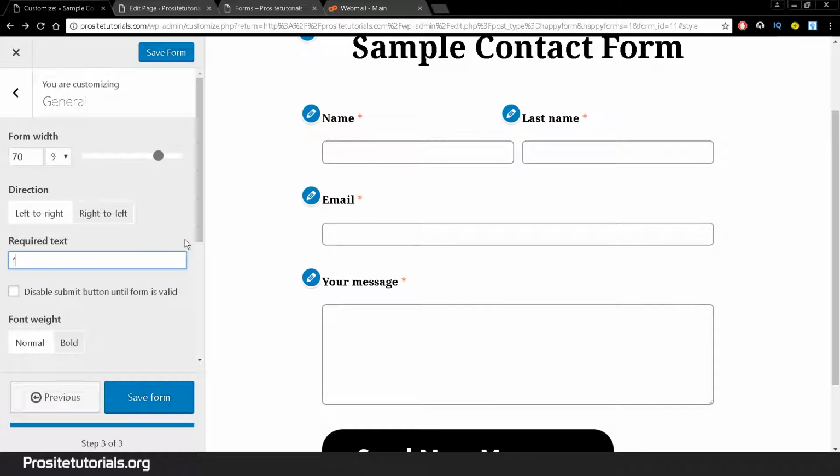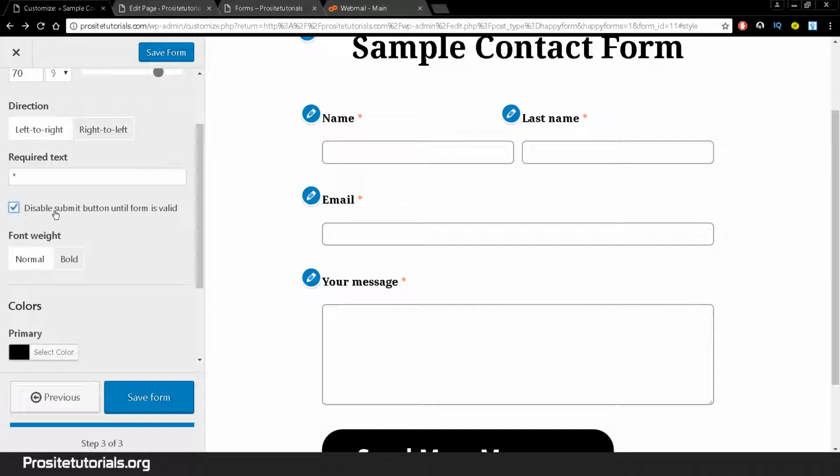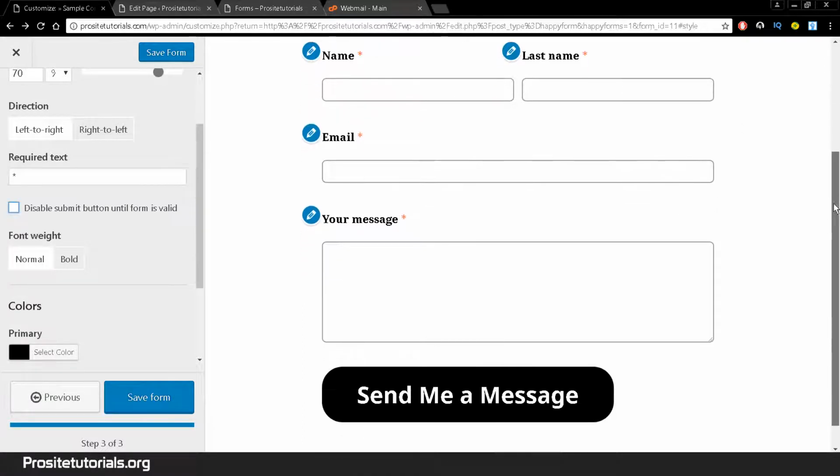Over here, this character, if you want, once a field is required. You can also change this to another thing. I'm just going to keep it the way that it looks like. You can also disable the submit button and make the font weight different.